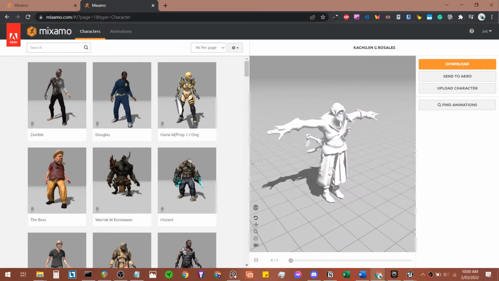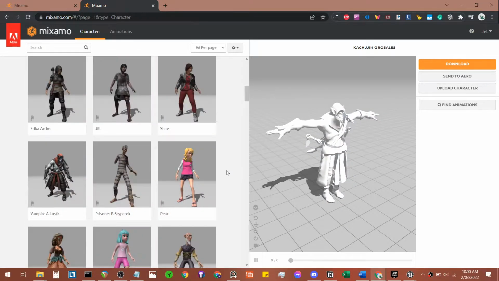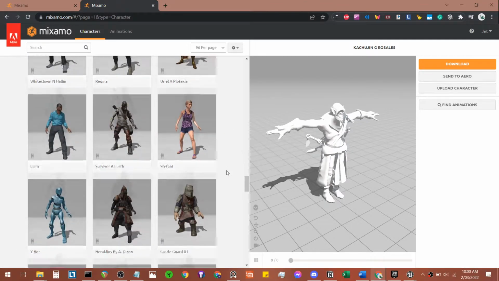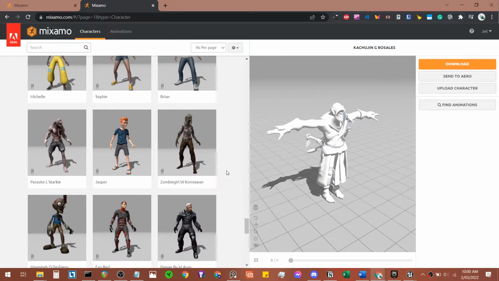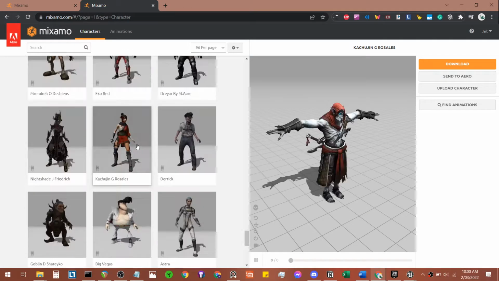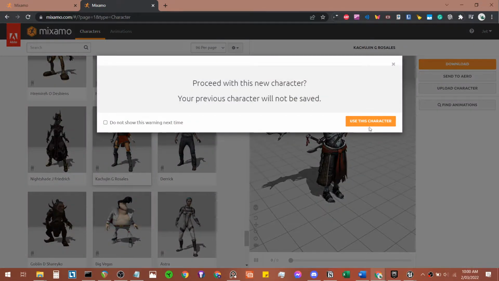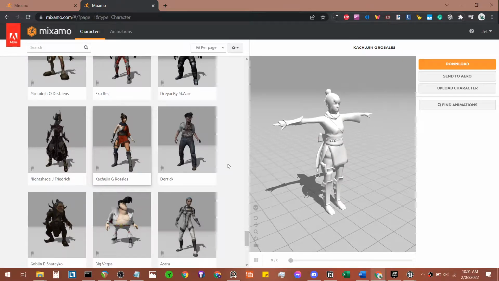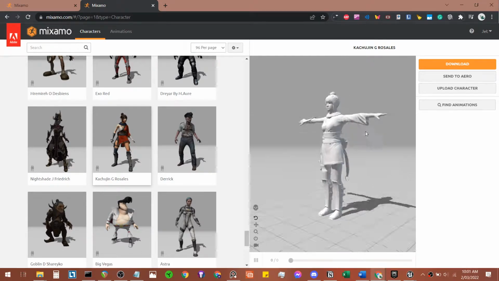Oh wait, that's the incorrect one. Oh, let's try that again, shall we? Oh, yep, it should be the Rosales. Use this character, okay. Okay, yep, you've got your 3D character in here now. Texture should be loading soon.